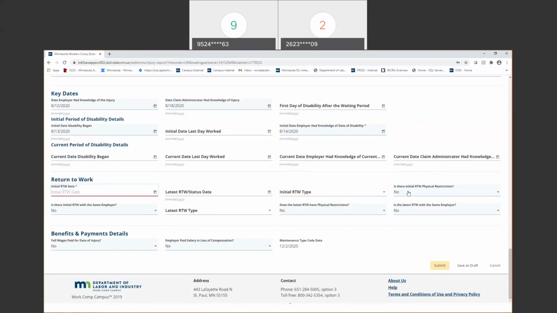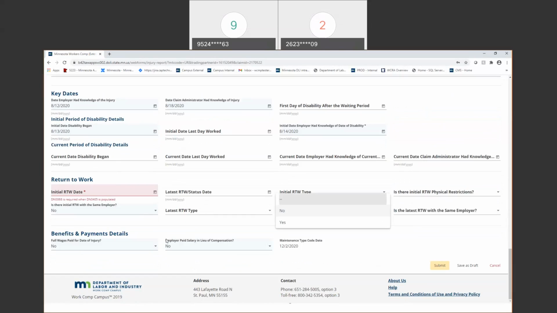Then what we're going to want to do is make sure all these fields related to return to work are blank. As soon as I make those blank, you'll see return to work is no longer required. So if it's requiring an initial return to work date, take a look at these other return to work fields and make sure that they're blank. If there's a yes or a no, it is going to look for an initial return to work date or latest return to work date. So just make sure those are nulled out if there is not a return to work date.